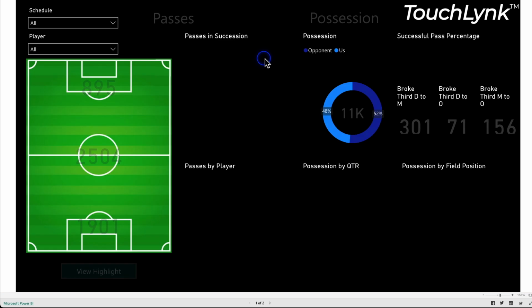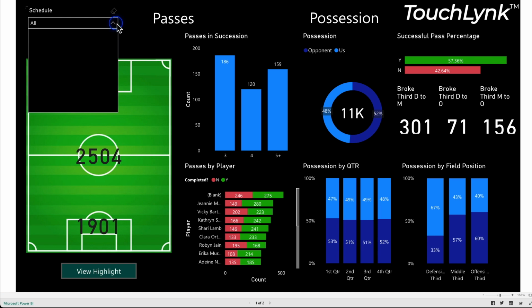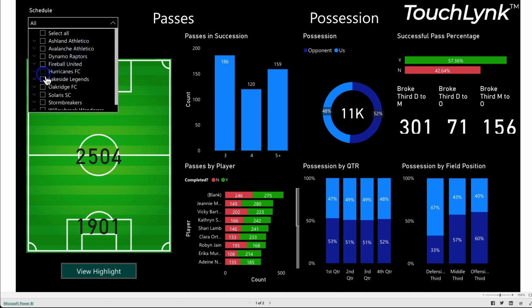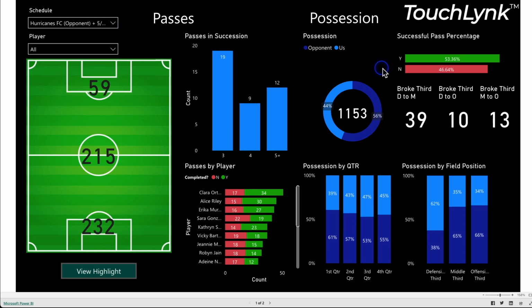What opens up here is all the data from all the games that you played. We're looking for the most recent one. That was against the Hurricanes. By choosing the Hurricanes data, you can see all your statistics for that game. Successful pass percentage, possession, passes in succession, your pass strings, possession by field, quarter, player, and everything visualized on the left-hand side here on the field.